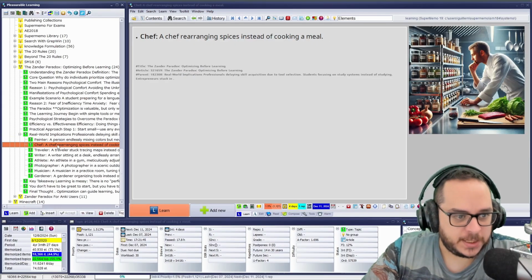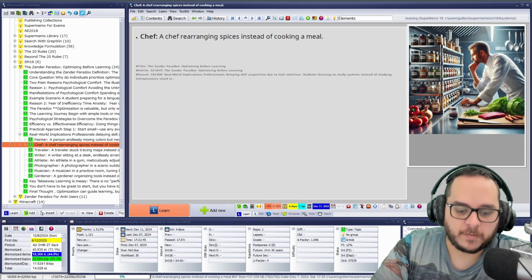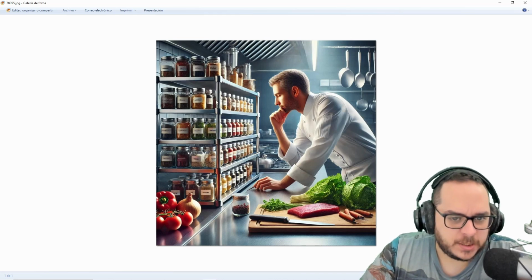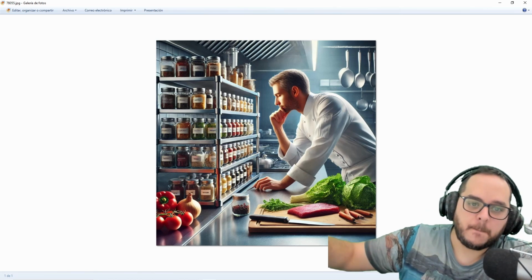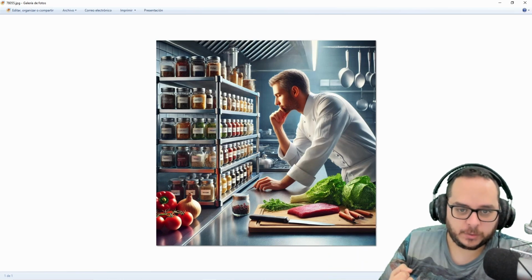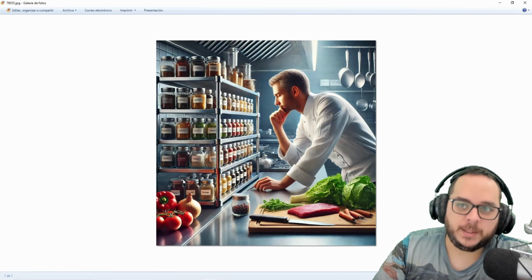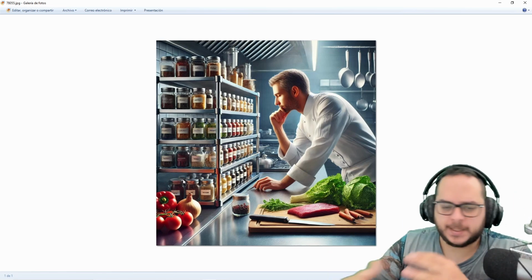Another one, a chef. A chef rearranging spices instead of cooking a meal. So imagine that, hey, I have a ton of spices, herbs and stuff like that. But hey, let me optimize this. The sorting is optimal, meaning the amount of times that I will have to take a bottle out, so I need the second layer of the bottles, will be the least amount of times possible, based on frequency.